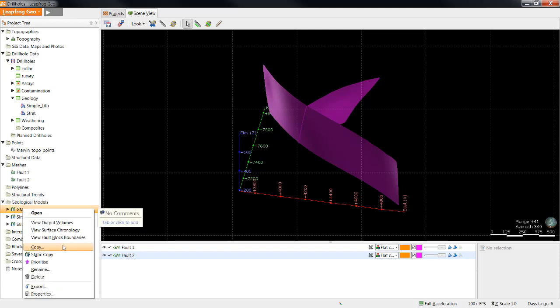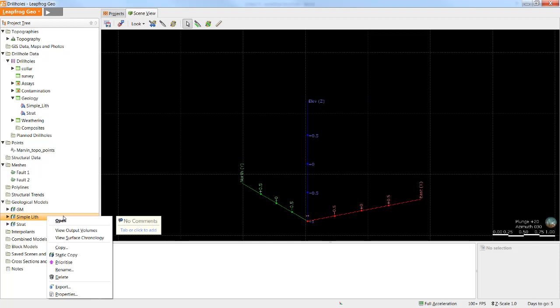The first option is just a straight copy of the fully dynamic model, which allows you to test those other interpretations. This copy will update with new drilling or new edits. Leapfrog also has the option to create a static copy, which is just what it sounds like. A static copy is an exact copy of the model as it stands now, but it will never update when new data is added to the project.